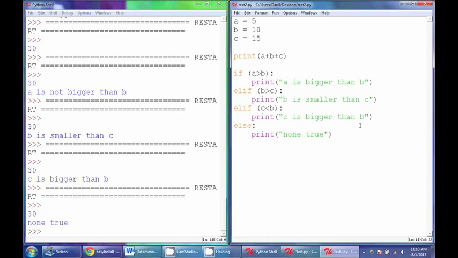Okay, so hopefully that makes sense. That's the basic implementation of conditionals. And when you start developing code, you basically use these to tell the program to do different things or make different decisions based on what the conditions of the program are at the time.